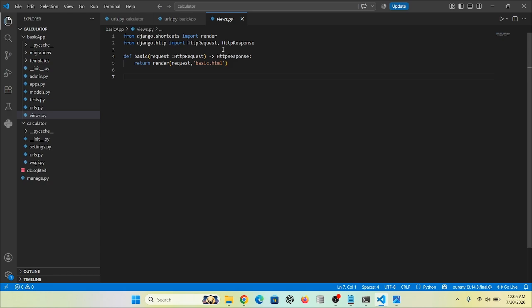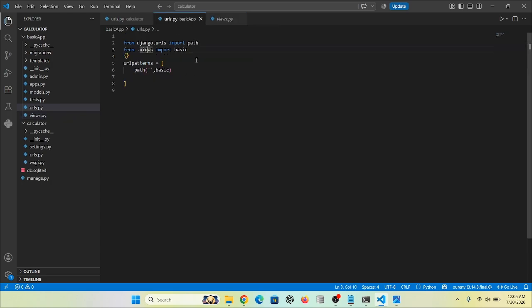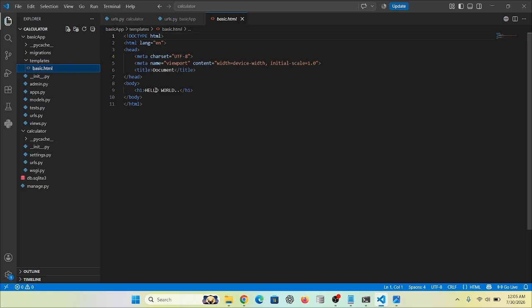Now control goes from views.py. It found the basic function here. Now it goes again to the basic app URLs and checks that there is a list. In this list we pass the path, and in this path we pass an empty string and the basic function. Now the control goes to the templates, in this HTML file, and it checks what should be printed. It checks for hello world. We want to print hello world.